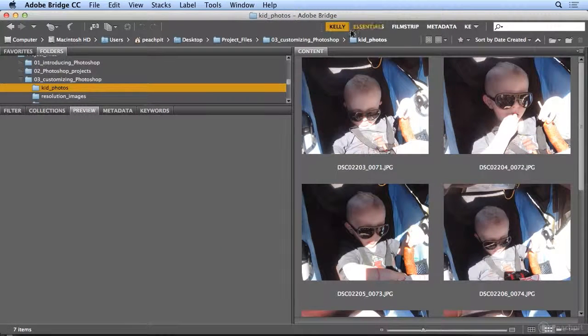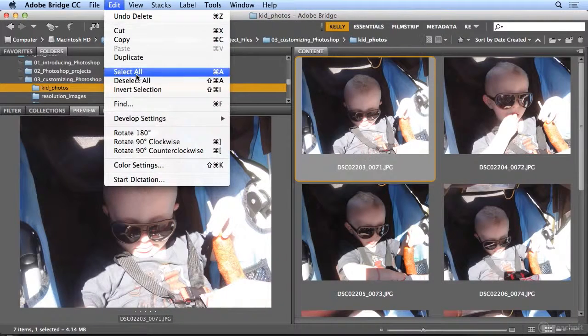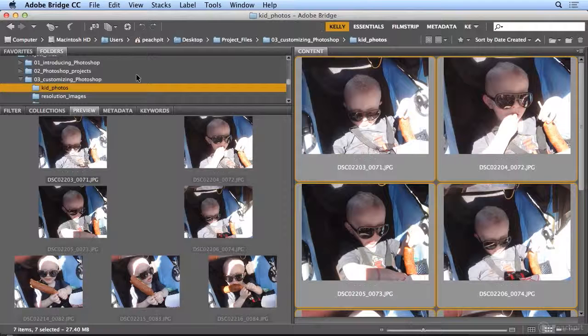Now I've left Bridge on my favorite Kelly workspace. So if you're on Essentials, I basically put all of my panels in one spot, leaving me a nice large preview area. And if I clicked on an image on the right, I can choose Edit, Select All, and use the slideshow feature in Bridge to review the photos I've been given and rate them in the order in which they work best, or in the order in which I like them for the given project.